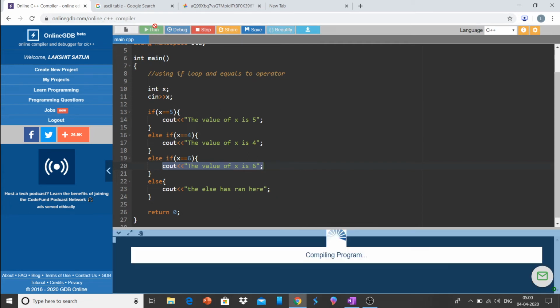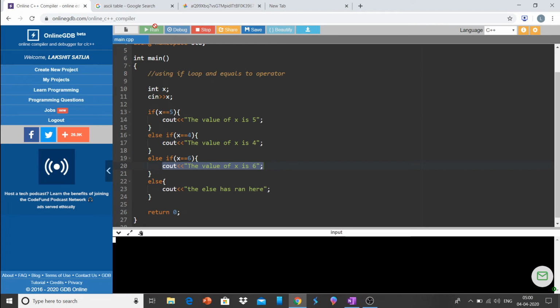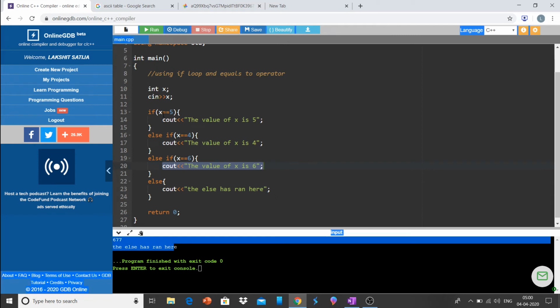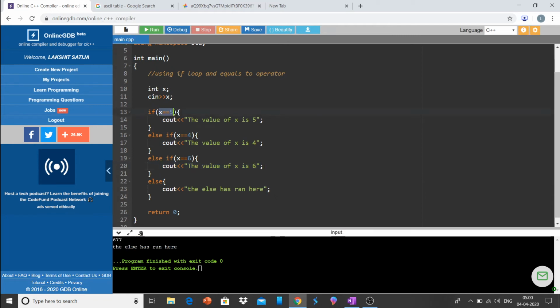Let me again run and let us test the else. So let me give some random number, 67, 677, and then let me press enter. The else has run here. So is it true? No, false. It is also false. It is also false. So else will run here and it will be printed.